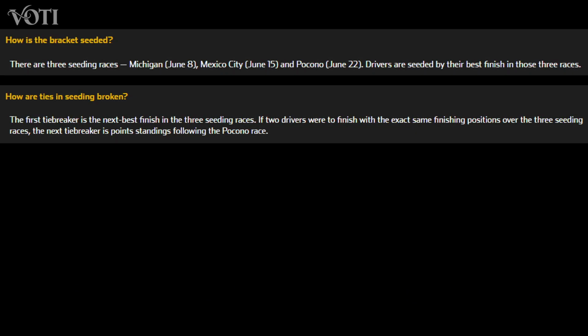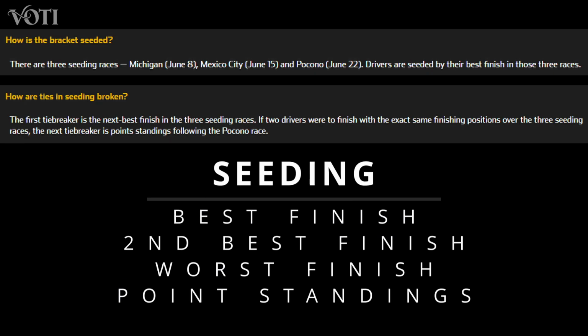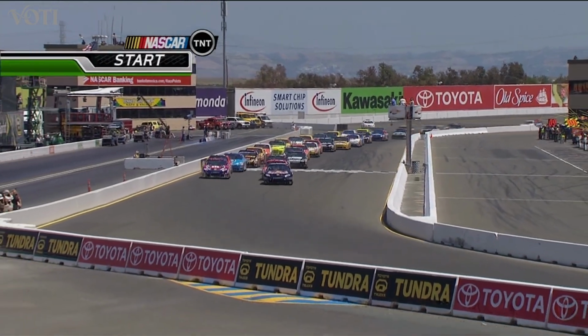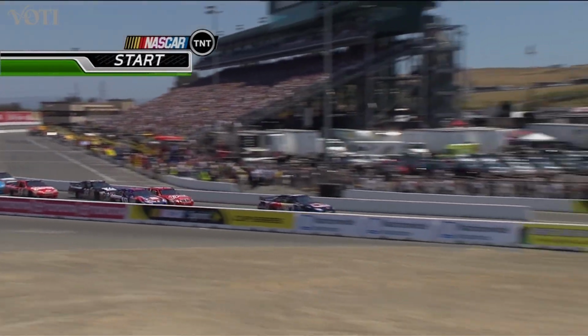And how are those 32 drivers seeded after those 3 races? Okay, so it's each driver's highest finishing position, then next highest finishing position for tiebreakers, and then point standings if they're still tied. Excellent. So I'll just have to run a few queries and we'll have our bracket for 2009.